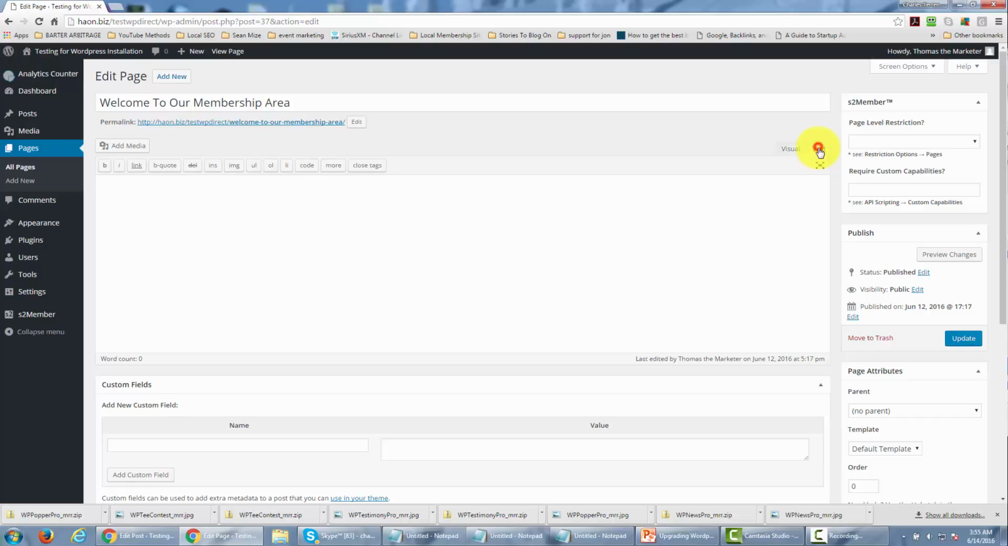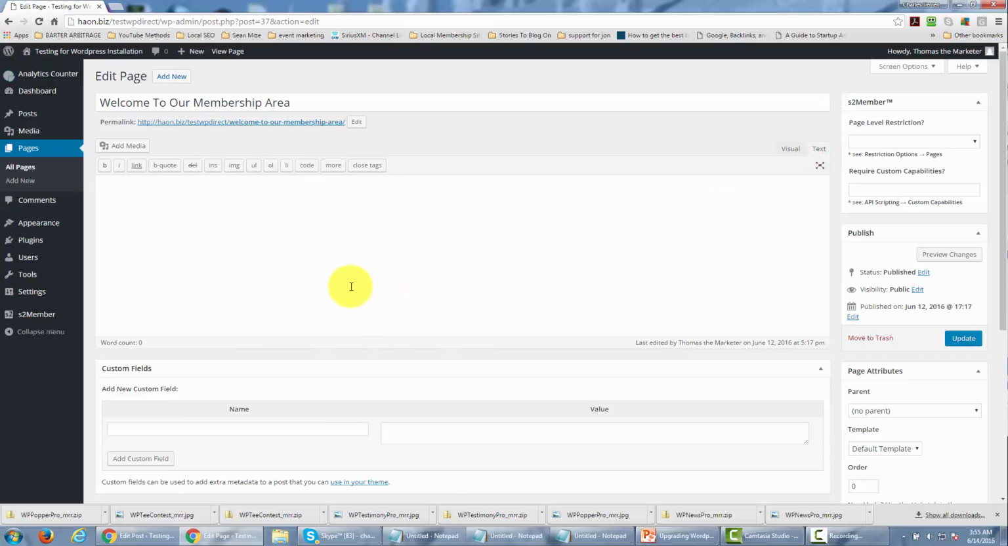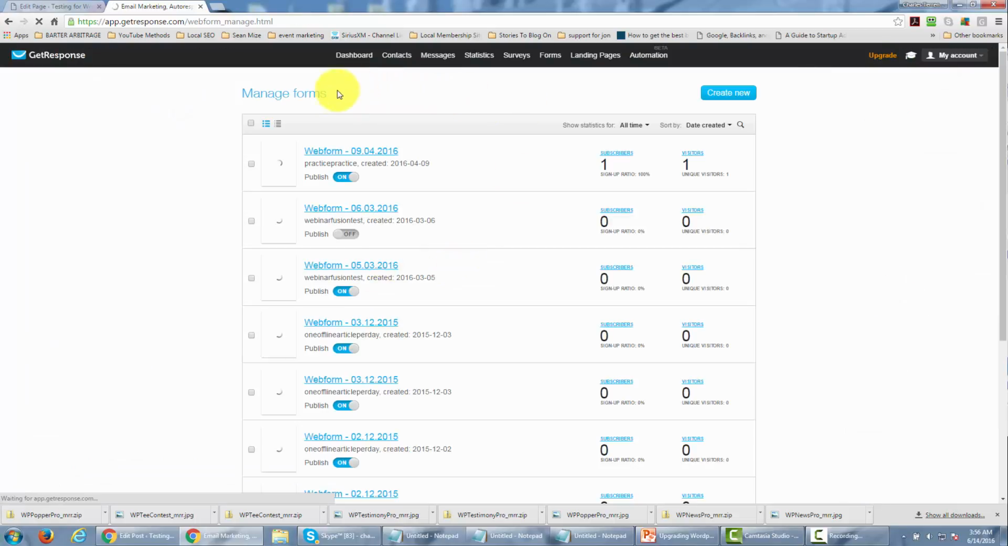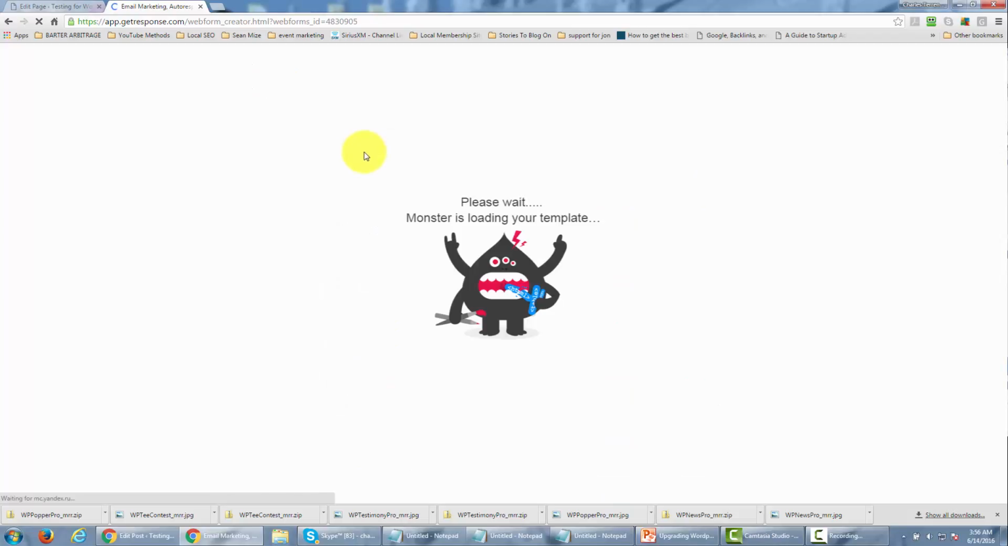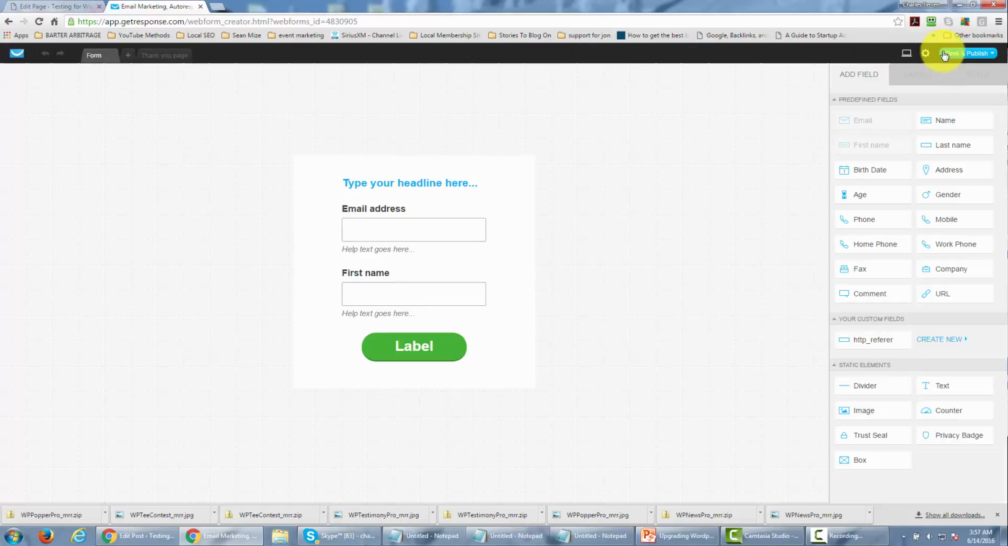So what we're going to do is click Text. And then we're going to get an opt-in code from our autoresponder. In this particular case, we're going to go to GetResponse and get an autoresponder code. Okay, so hopefully you already know how to create a web form inside of your autoresponder. We're not going to do that right now. We're just going to show you what to do with the web form. So what we're going to do is get the actual HTML form, and then we are going to save and publish it.